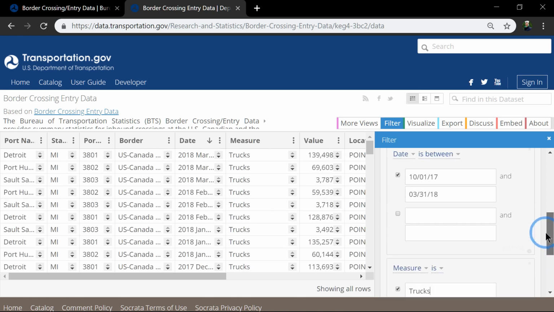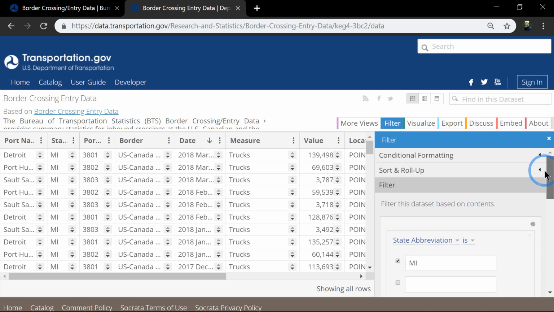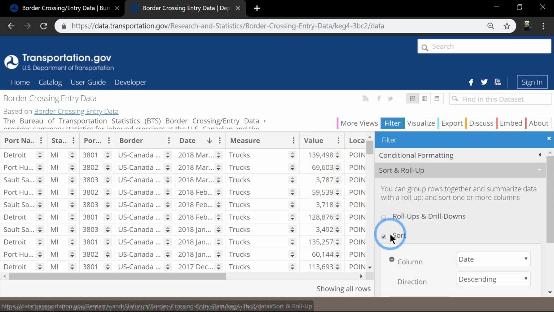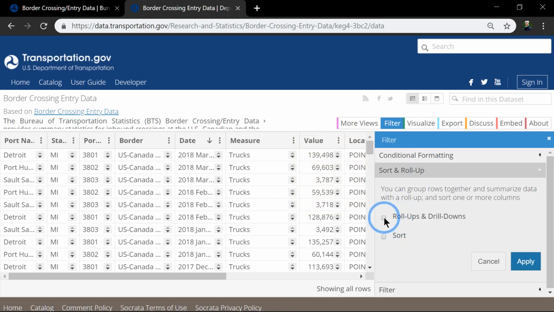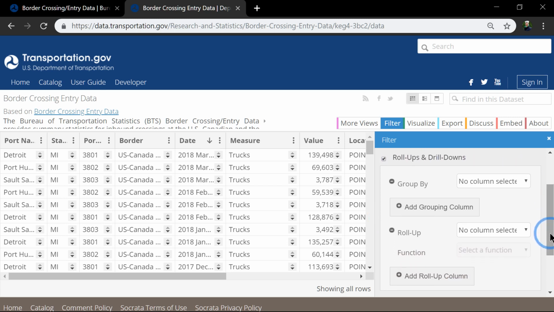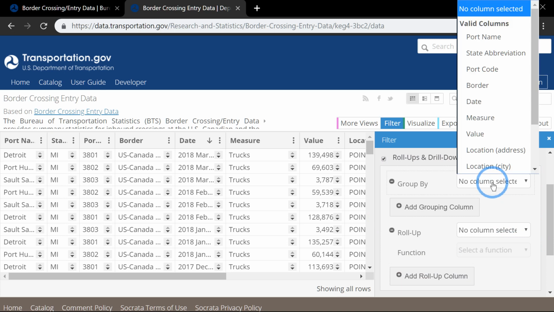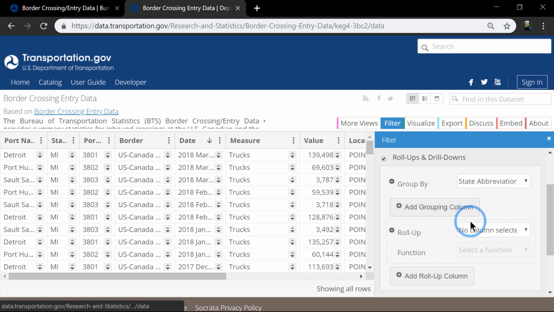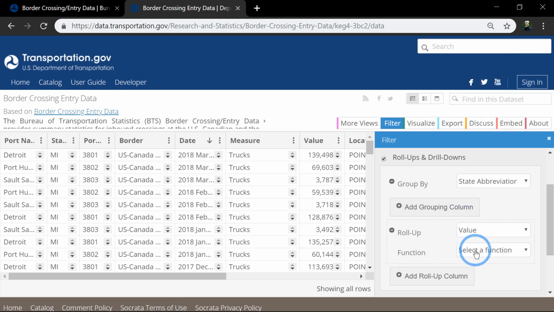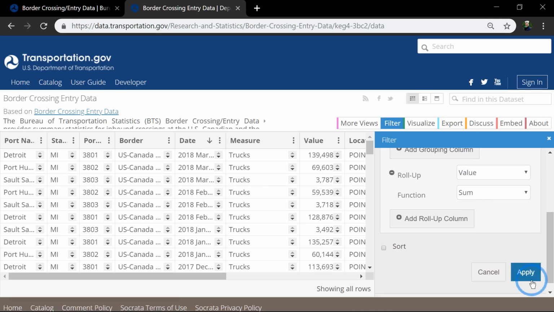Then, once we have that, we can scroll up and select sort and roll up tab, unselect sort, and do roll ups. And we want to group by state abbreviation. And the next roll up will be value. And the function will be sum. Click apply.